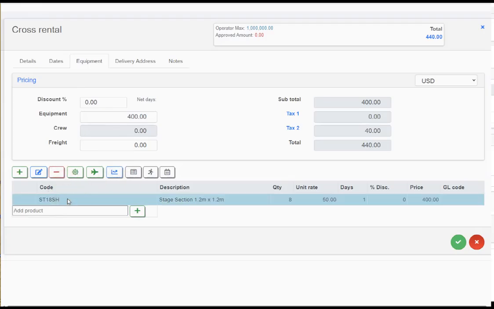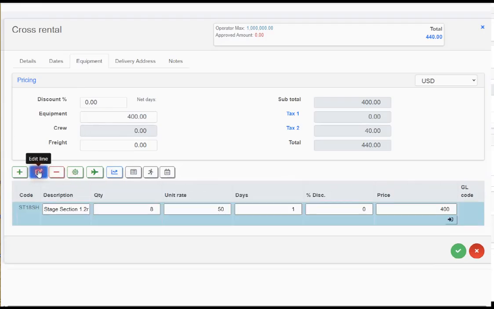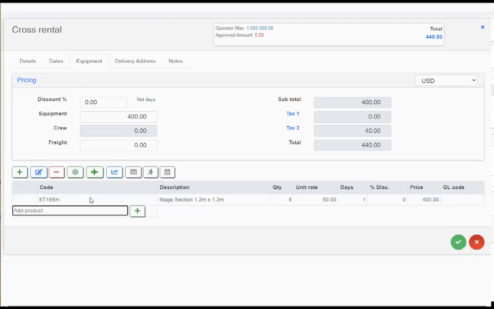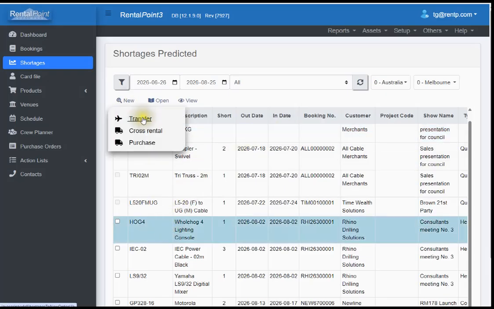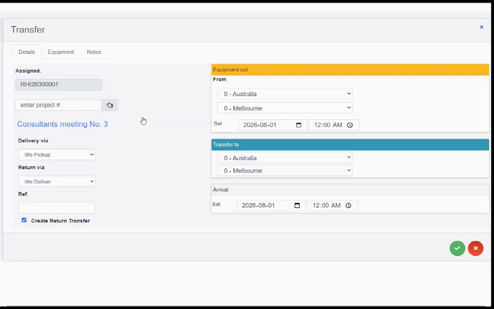Set the dates if needed, and add or edit the equipment required. Type in the unit cost quoted for the rental from your vendor. Then, save. If the multi-location feature is enabled, assets can be transferred from other locations or branches.